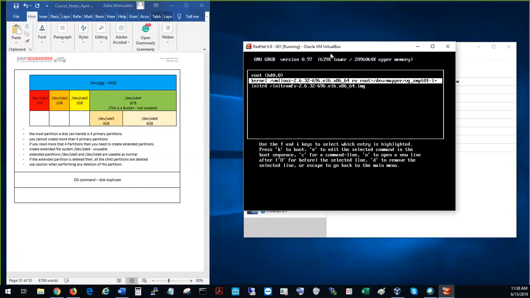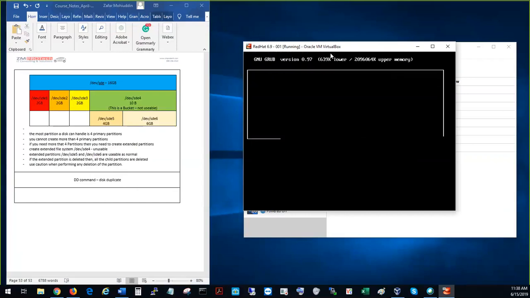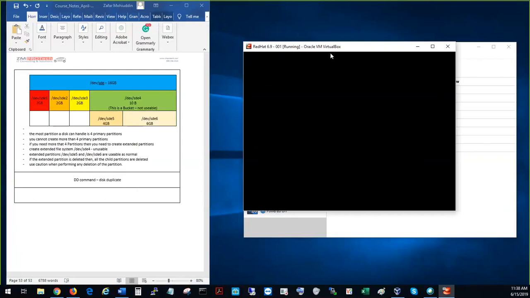Can somebody tell me what I am doing at this moment? You're changing the run level. Yeah, change the boot system. Very good.